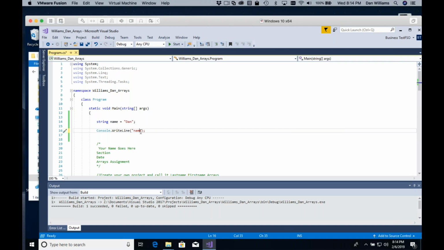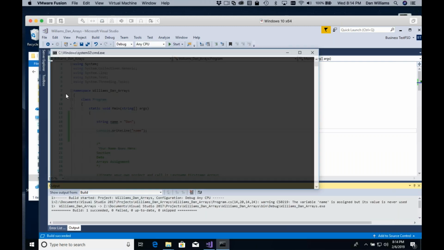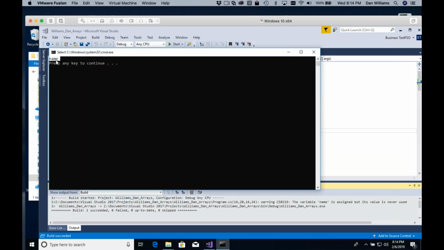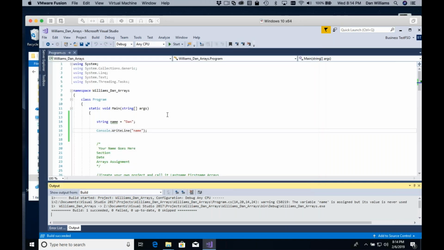Now, if I put quotes around name, then what it's saying is don't use the variable name, just literally output the word name. When you do that, it's just going to output name because it doesn't know that that is a variable, because when you wrap it in the double quotes, it becomes a string. With me so far? Yes.